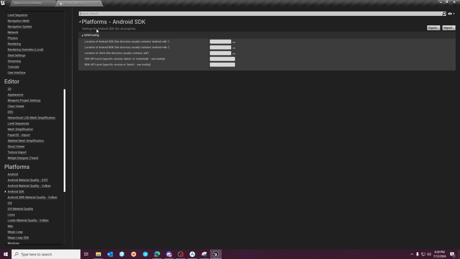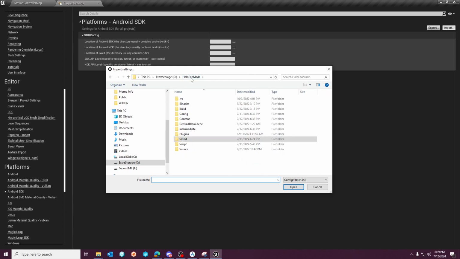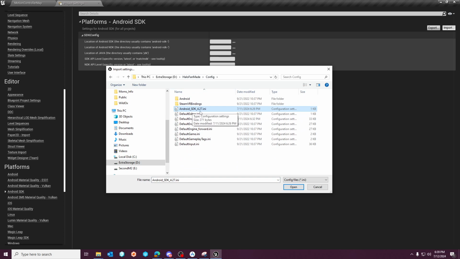It says this is the settings for Android SDK for all projects. So that means whenever I put something here, it's going to update Unreal Engine 5. If I open the Unreal Engine 5 project, those settings will be here. So what I did was I created an INI file and I backed it up inside of my project and I stuck that inside of the config folder and I named it Android SDK 4.27 INI.